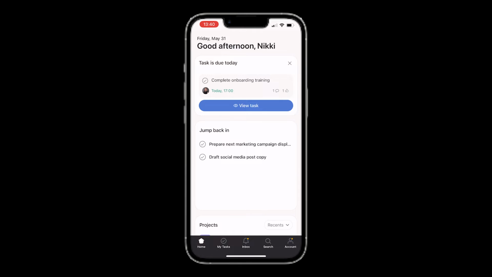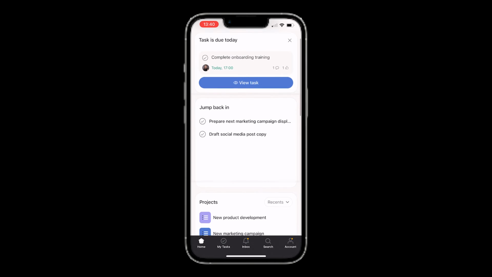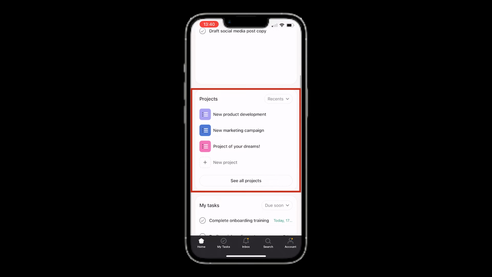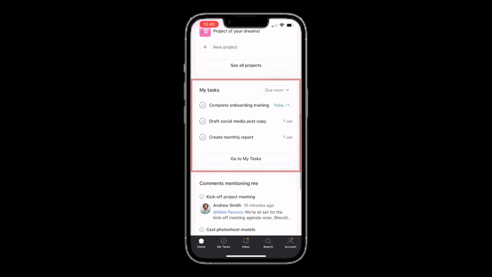They're slightly different from what we see on the browser, but I think you're going to be familiar with all of them. So we have just a little notification that we have a task due today. Scrolling down, we have this section jump back in, which is the tasks that I've most recently been in or created, so I can quickly navigate back to those. We have our projects view, and we can toggle between our favorite projects or our recent projects. Scrolling down, we have our my tasks, and again, we can toggle overdue or due soon, and we could click here to go to my tasks, which will open down here at the bottom as well, the my tasks tab.